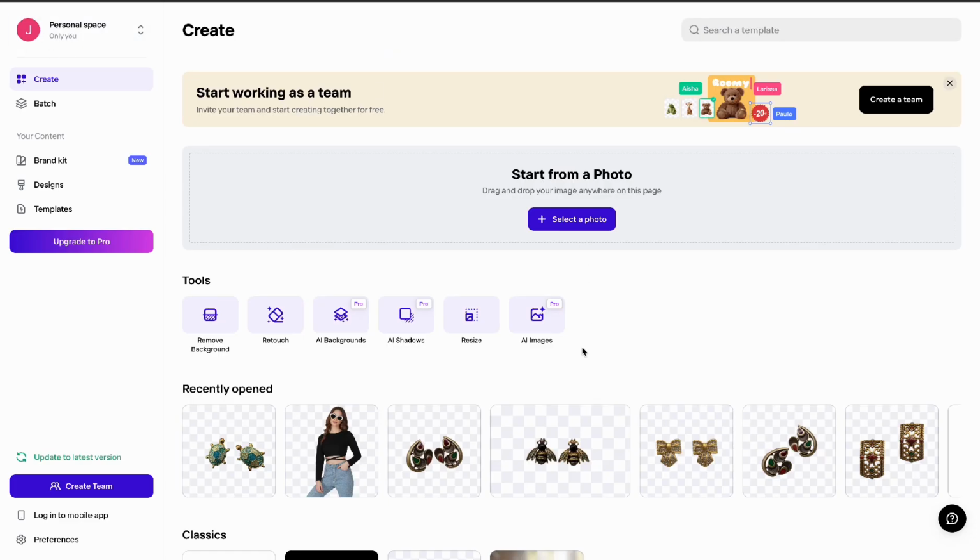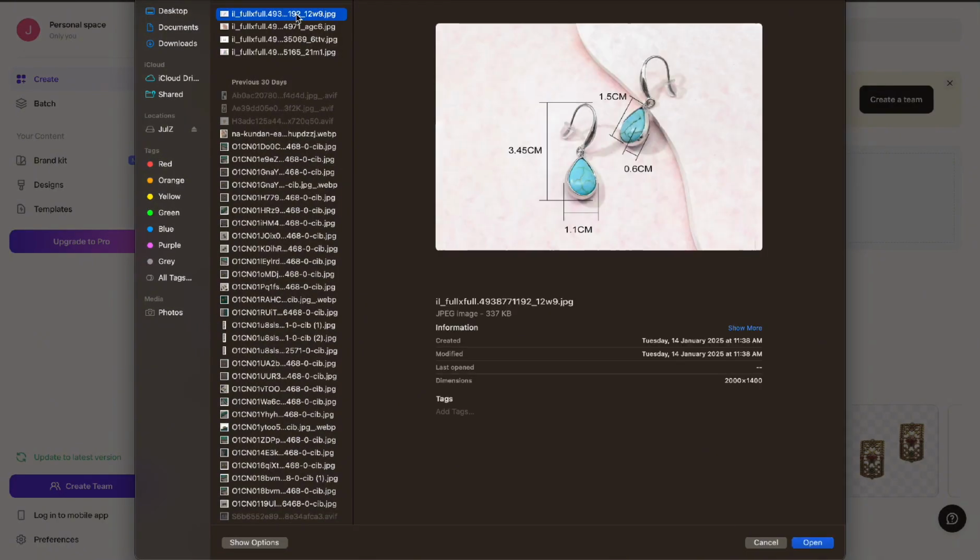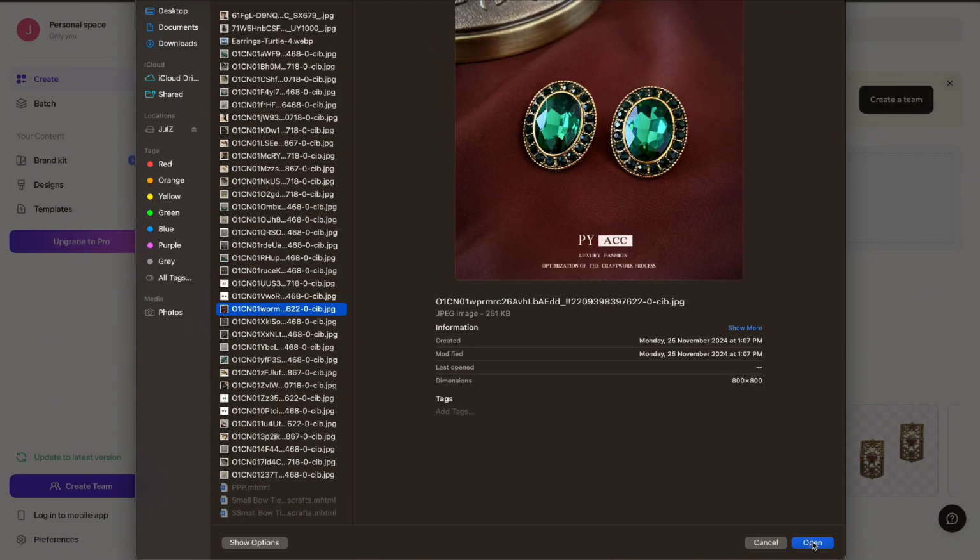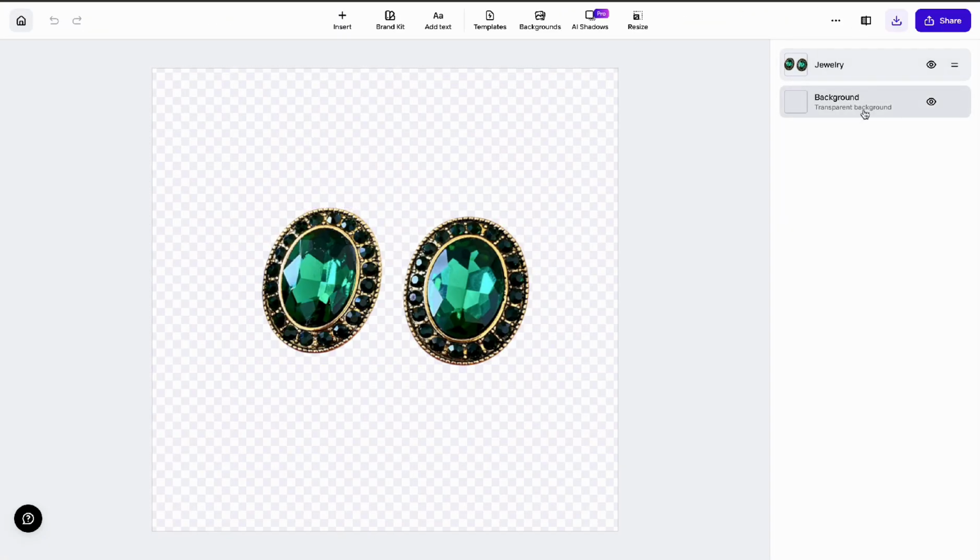If you use PhotoRoom, PhotoRoom is kind of like a combination of AI and Canva. If you sign up to their free plan, you are able to remove backgrounds of products for free. All right, so this is the product and I put this in PhotoRoom and it's taking out the background.